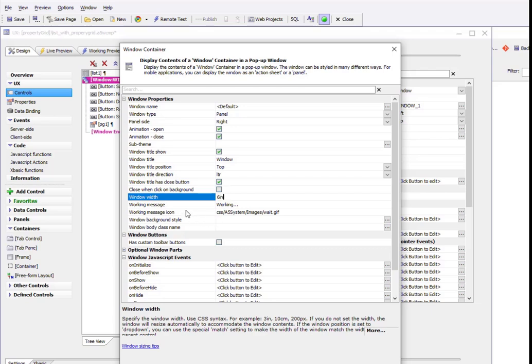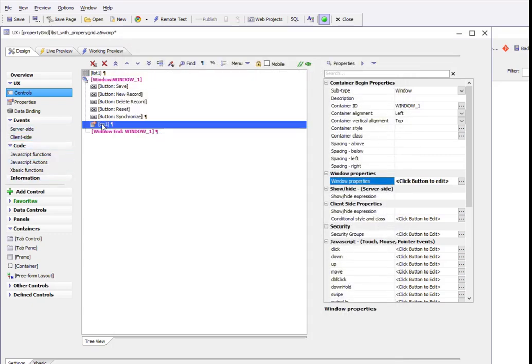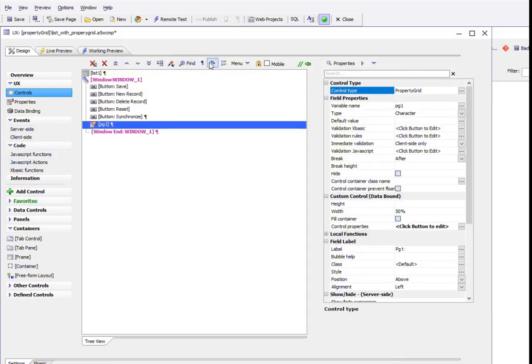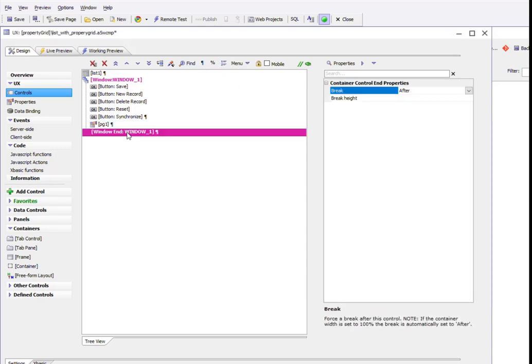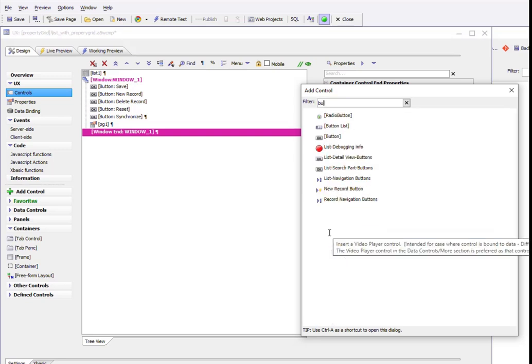And then I'm going to go to this property grid here and set the width to 100%. And then to get the code so that I can open the window when the user double clicks on a row in the list, I'm going to go here and steal some code from this button. So I'll go here and I'll add a button.